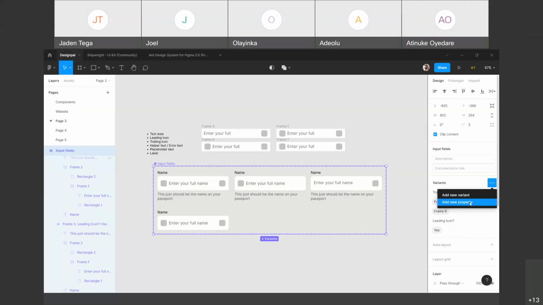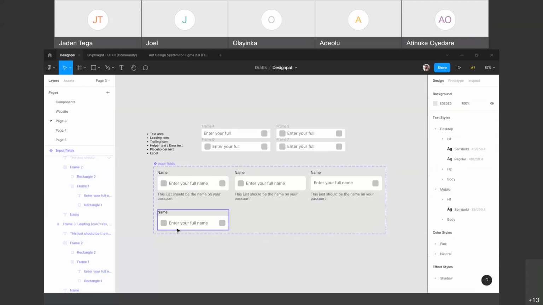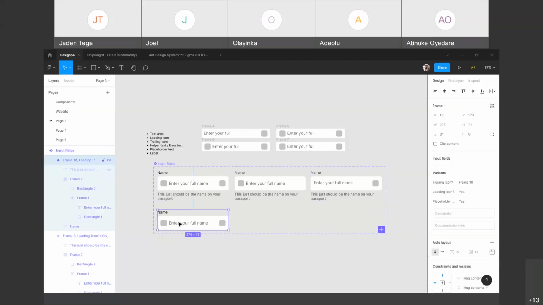We can add another property, and for placeholder text, you want a placeholder text. What other variants do we have? So if this is trailing icon, yes, leading icon, yes, placeholder text, yes, that means we should have this. So yes. So let's change each one. So this doesn't have the placeholder text, right? So we change this from yes to add a new value, no.